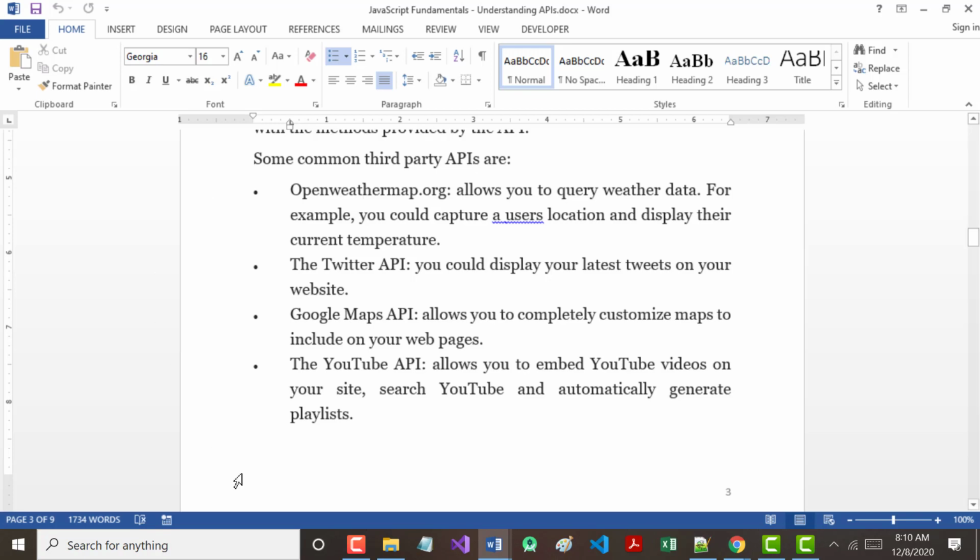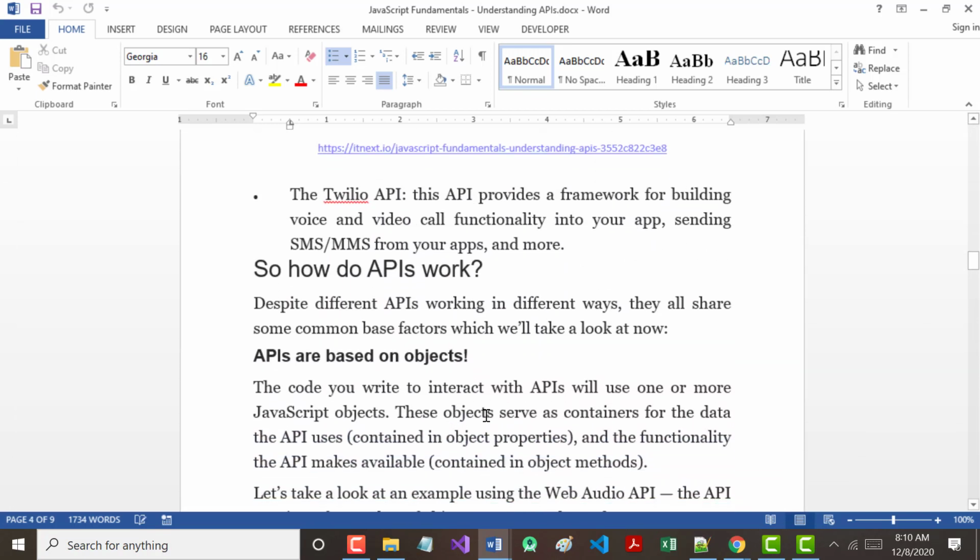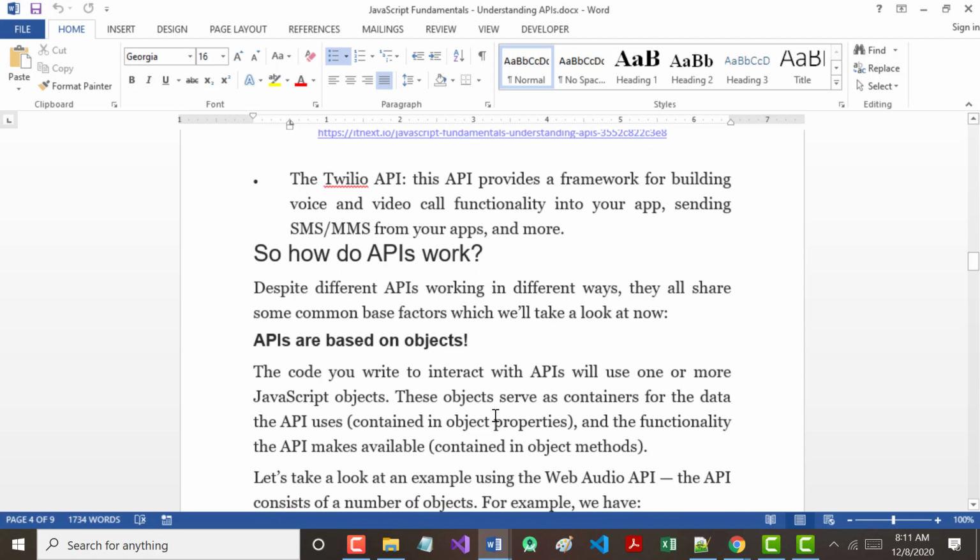There's Google Maps. YouTube has an API. Twilio, I should say, has an API. Almost everybody, almost any company of any size has an API. So it's a way you can hook on and utilize some of the information that they provide to the public.